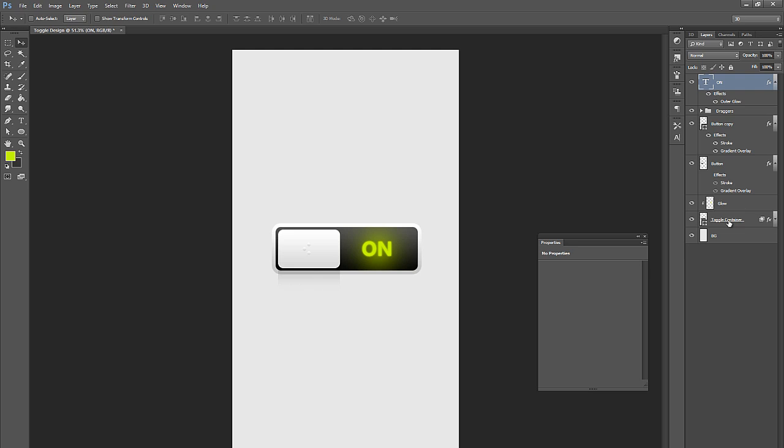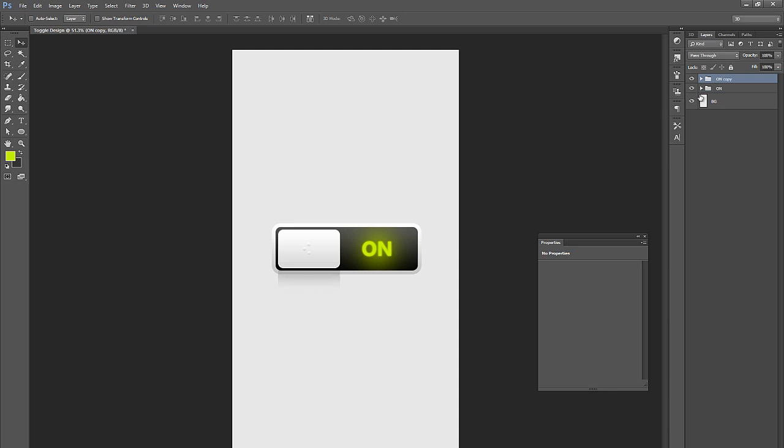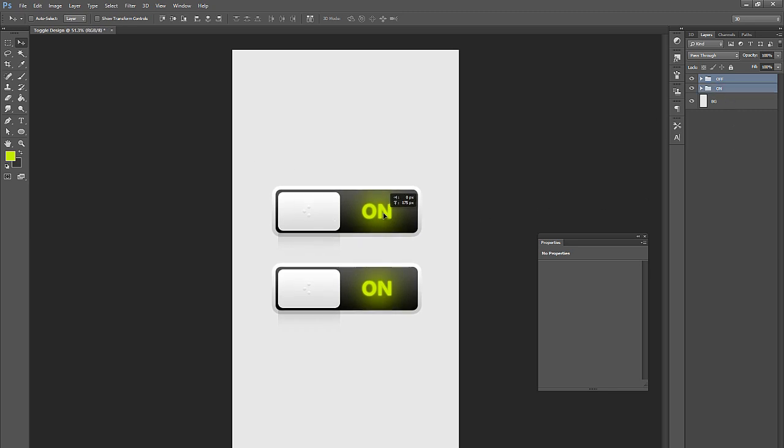So all we have to do to create the off state is very simple. Select your top layer, select the toggle container layer, so everything except the BG, and hit Control G. We're going to call this on by double clicking it. Then we're going to duplicate it, Control Shift D, and rename this to off. And we're going to move it down. All right, so we could select both of these groups and just move them up here in the center.